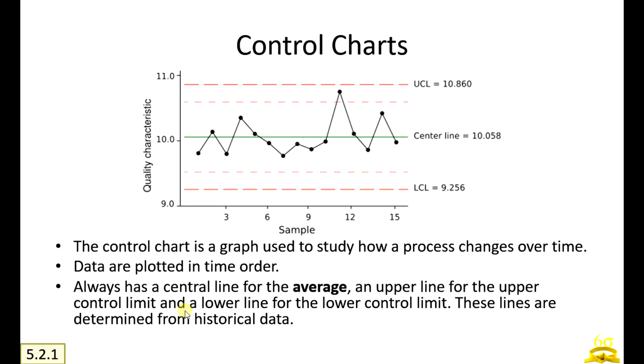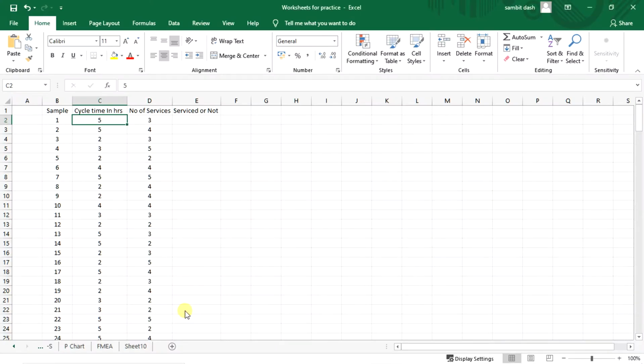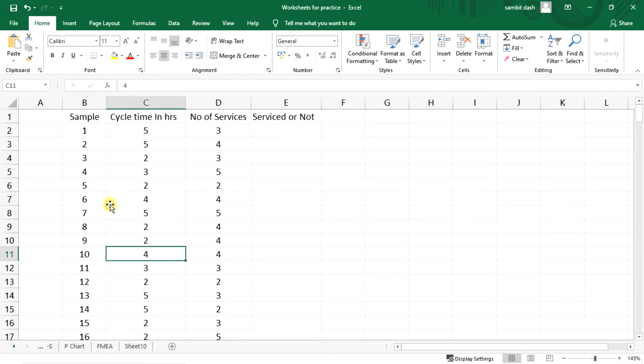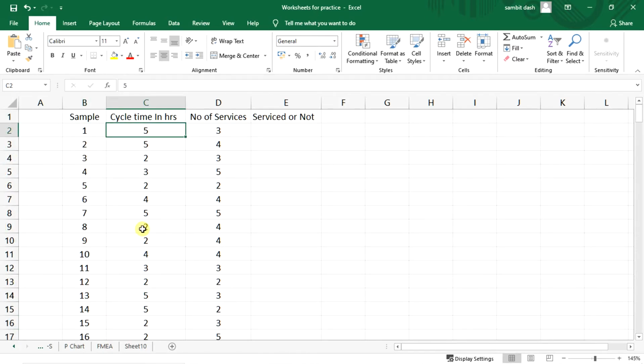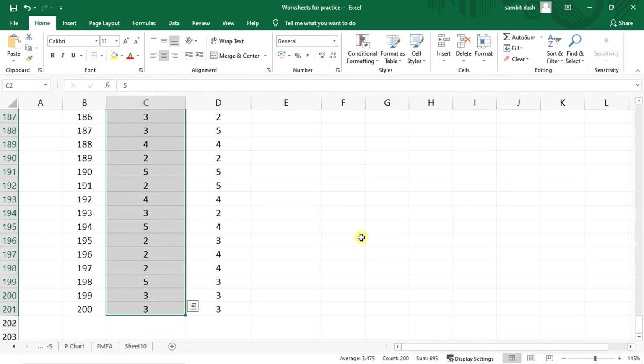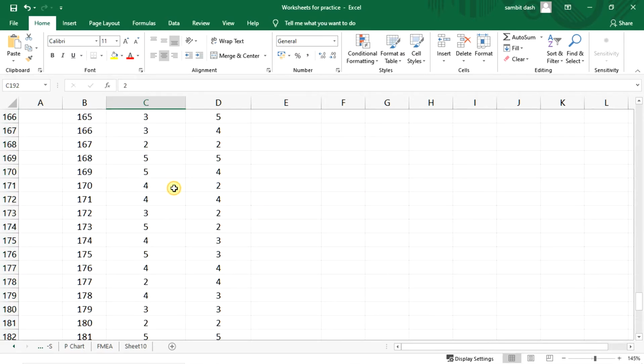Now let me take you to the data. For this we have captured 200 samples. Each of the samples is one ticket, and each of the samples also shares how many hours it took for the team to complete that ticket. So now if you see here, the average is about 3.47 hours, but this does not tell you essentially what to do in that, right?